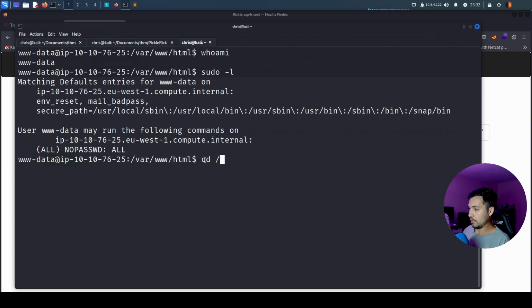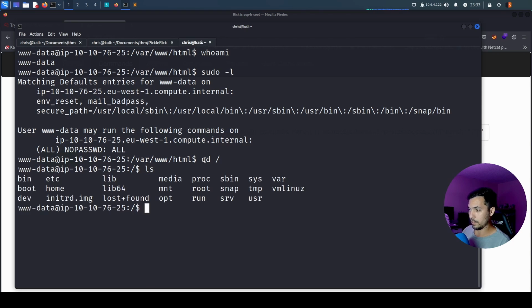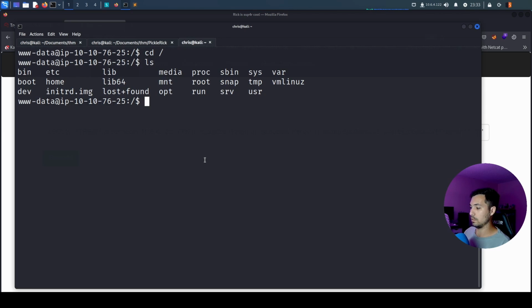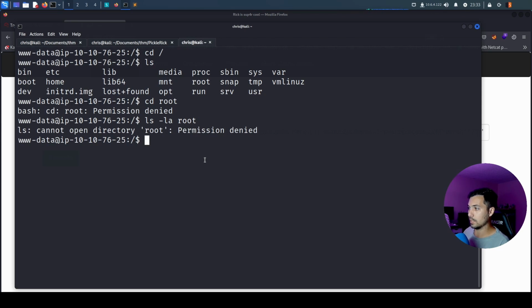So let's cd into the root directory. Let's see what we have in here. So I would be willing to bet that if we go into the root directory, which I don't think we can access, permission denied, can we look into it? cd, ls root. Yeah, permission denied. Let's try with sudo. sudo ls root. And we got third.txt.